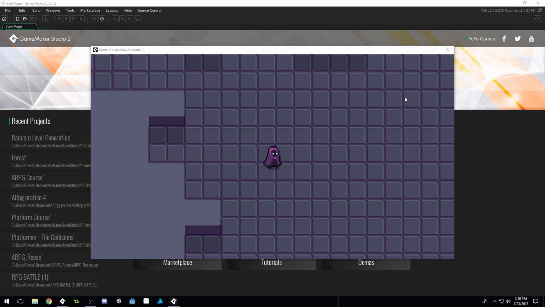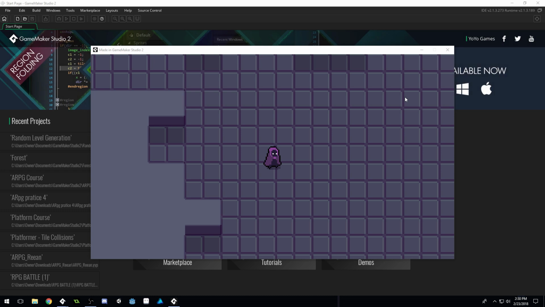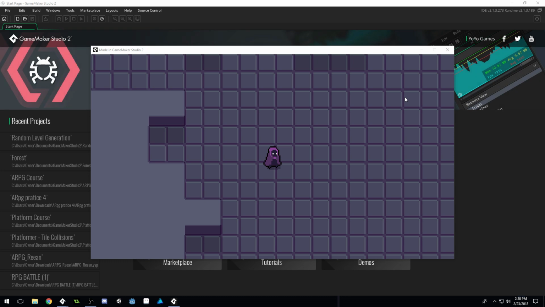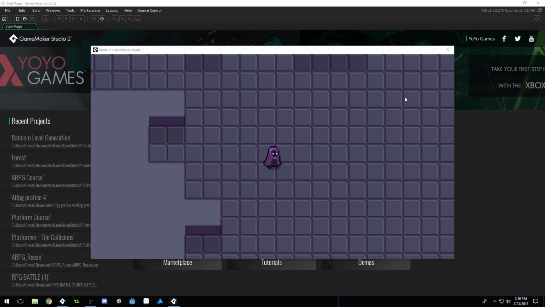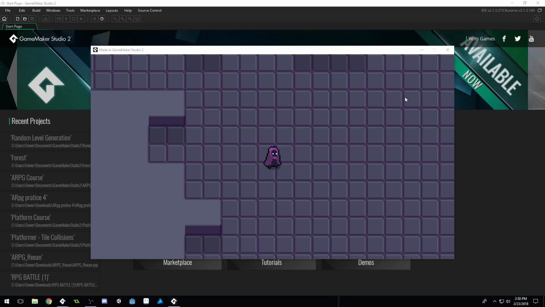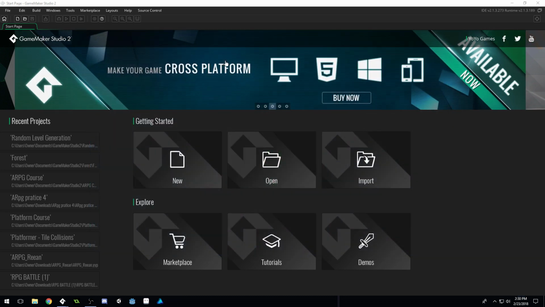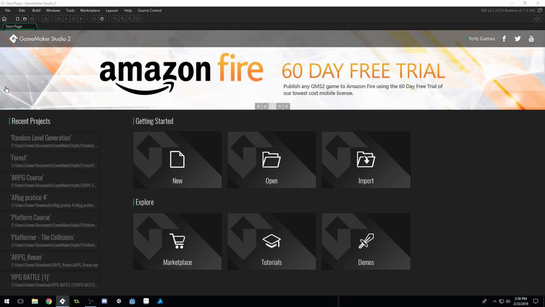Oh, one more disclaimer. I haven't tested this in the trial version of GameMaker Studio 2, so I don't know if it'll work in the trial version. So if you decide to try and follow along in the trial version, you should know that it may not work. There may be limitations to the trial version that prevent this. I don't know though. In theory, it could work, but I'm not sure.